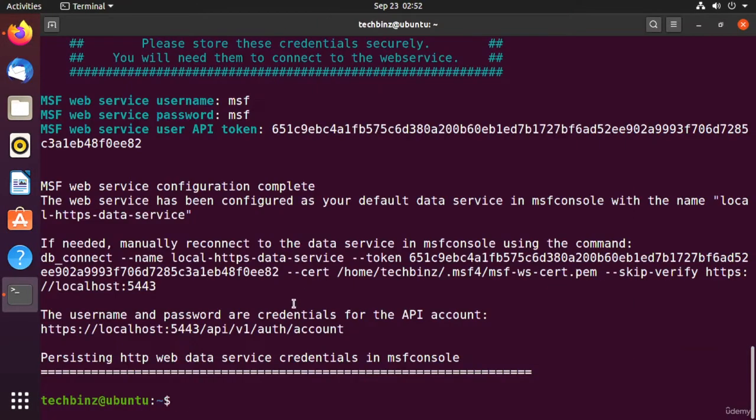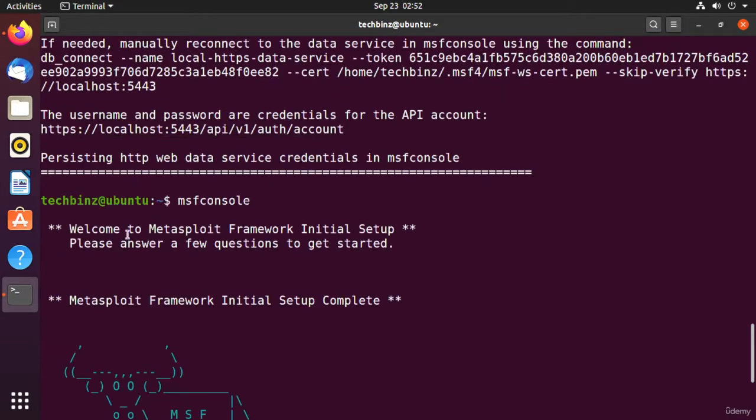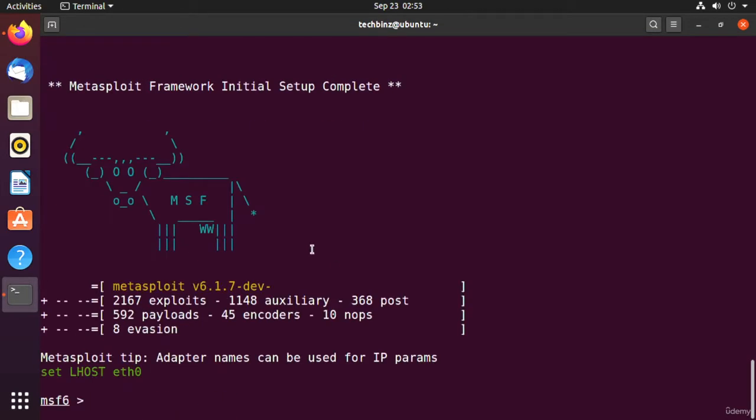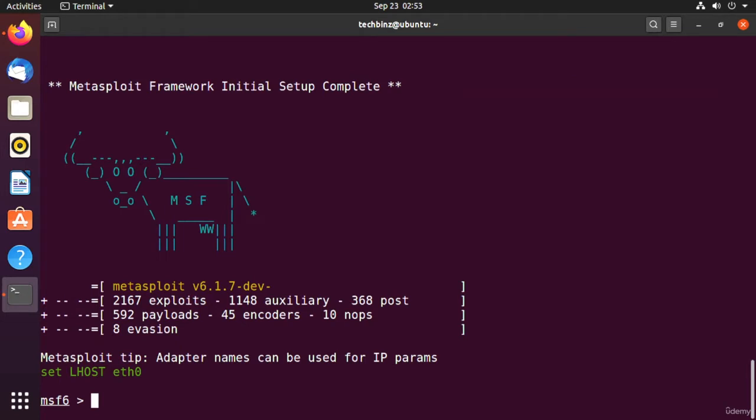So now we can run our MSF console. We're using msfconsole here. Welcome, please answer a few questions here. Metasploit initial setup complete. As you can see here, Metasploit framework initial setup complete. So we have successfully installed Metasploit.